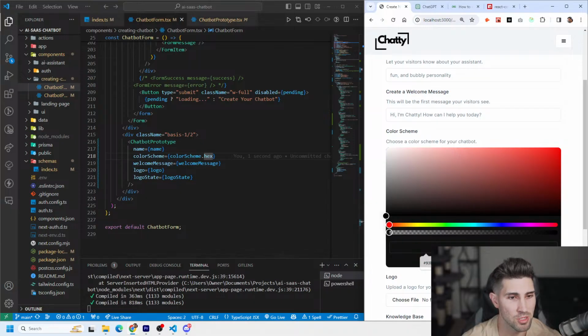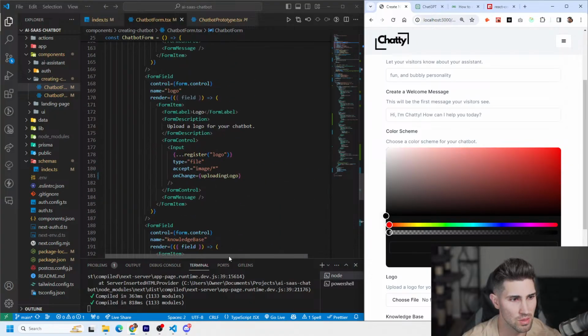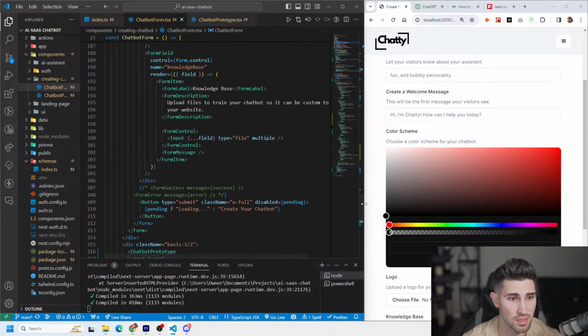I only give them the option to pick hex color, right? Because I put the... okay, so I think everything's fixed.